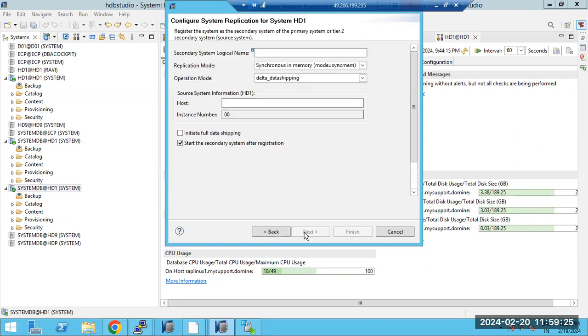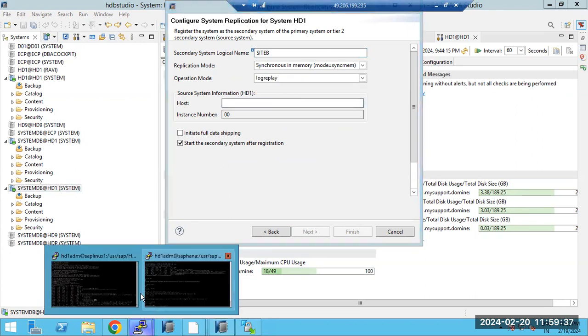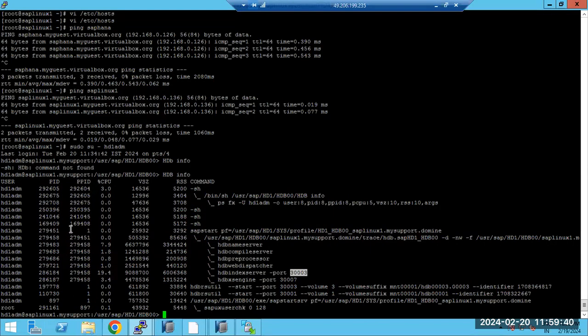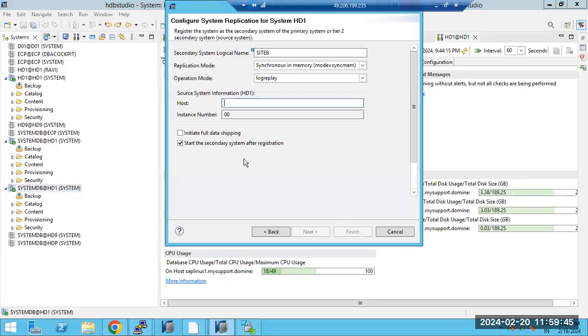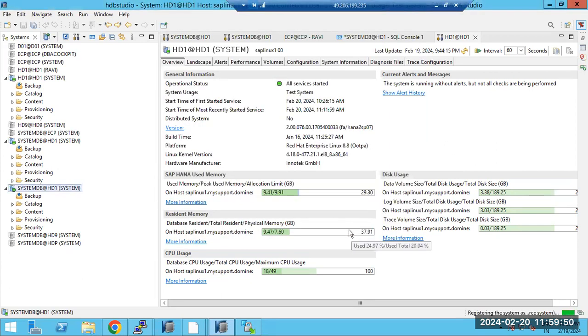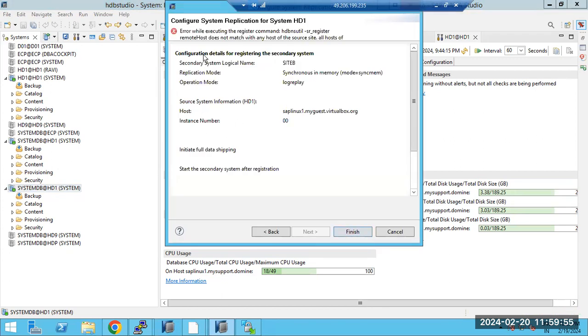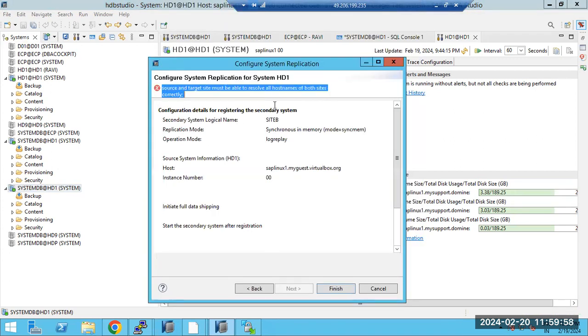Okay, register here. Source site name, site P, in memory log replay, and here the source system information. Source system means this is the one, right? So source system on SAP Linux 1. Still failing here. So yeah, correct, it must be.